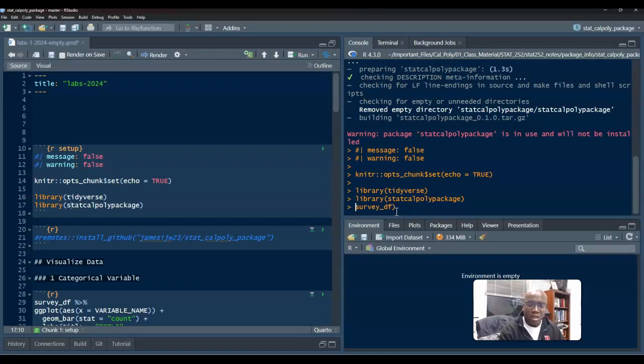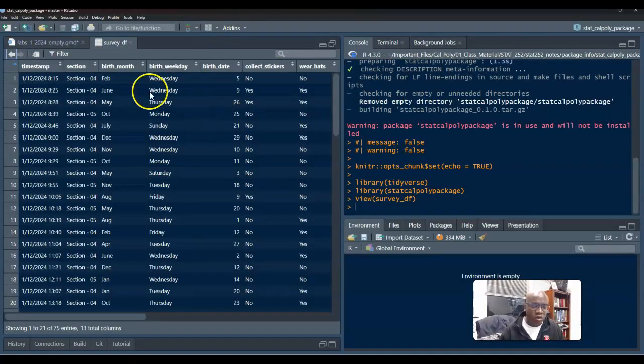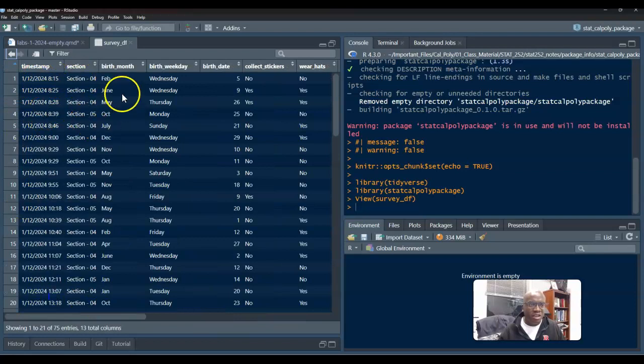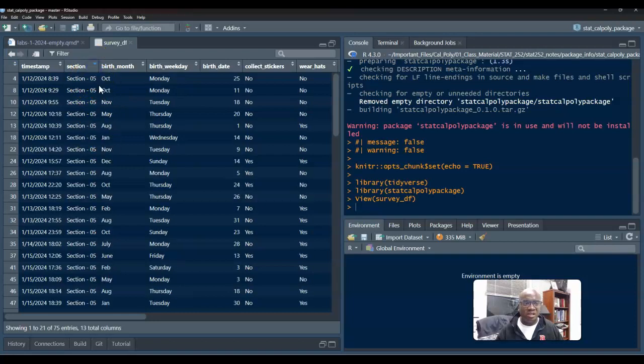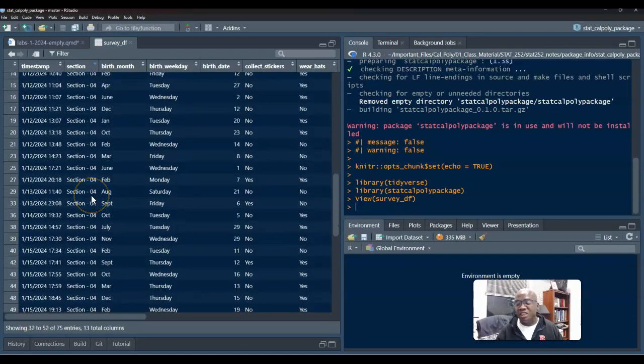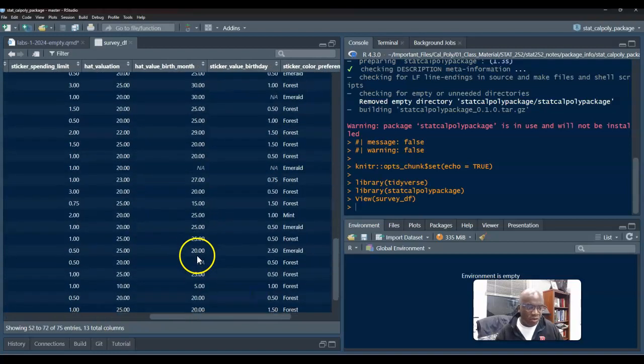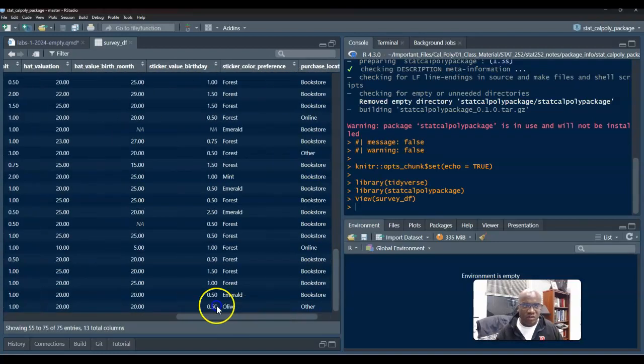Sorry about that. Let me do something like this. View, capital V, and then once I do this, I have access to the data. Some things to note: the timestamp, section, and so on. Section 4, our students in section 4. Note that this is not correct data because some students in section 5 think they're in section 4, but that's fine. We have all the variables, and currently we have 75 entries. That's good.